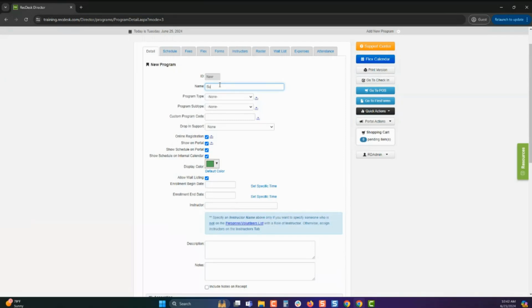So for my example, I'm going to use Summer Camp. Now, if my summer camp runs all summer long, I can just leave this here. If my summer camp runs 1 week at a time, or there's multiple options, I may want to add extra names either here, if it's broken down by grade, or I can add to the custom program code, something like which week it is, if I am doing my program per week.